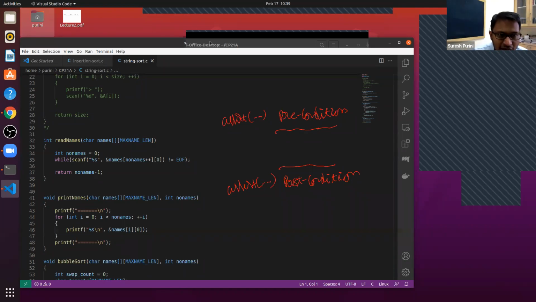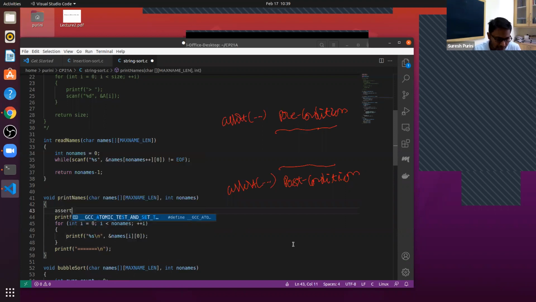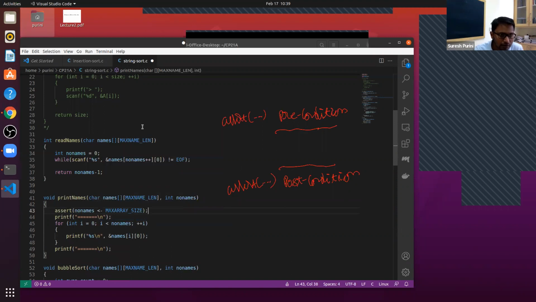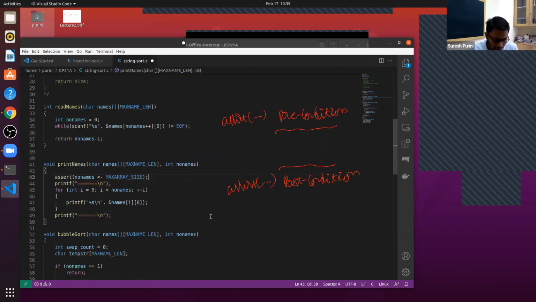For example, before the print statement, a precondition for this print statement is assert the number of names is less than or equal to max array size, which is 50. If this condition is not true, then you will catch it during the debugging process itself. If the number of names that you enter is large, then when you print names, automatically on line number 43 itself, you will catch it.